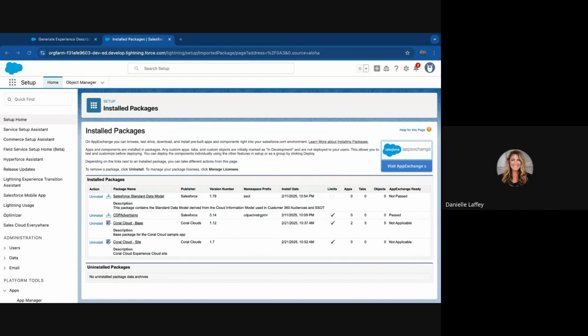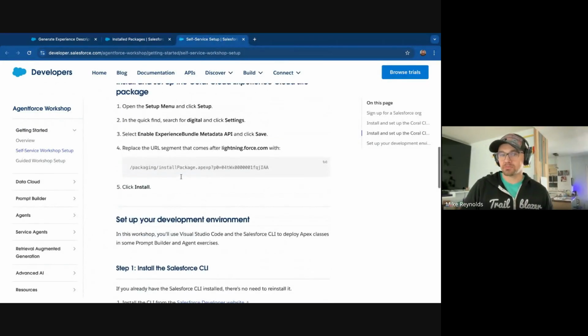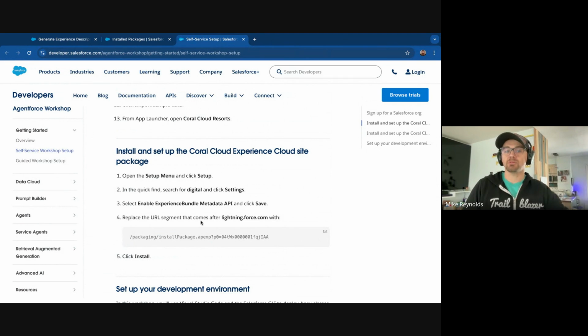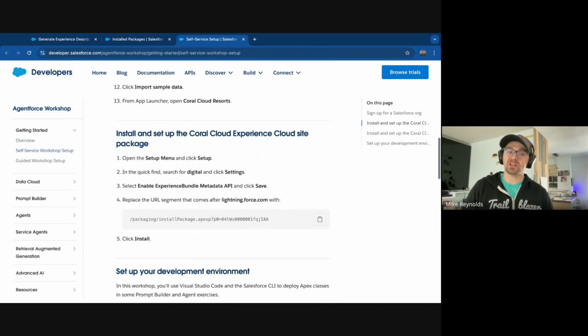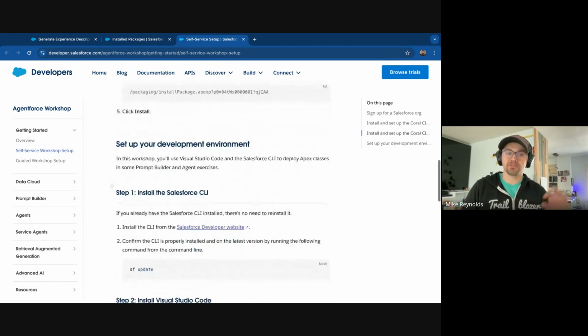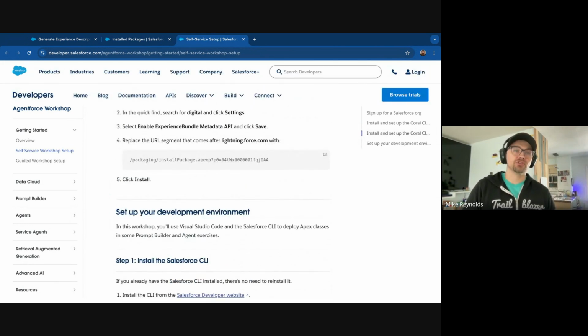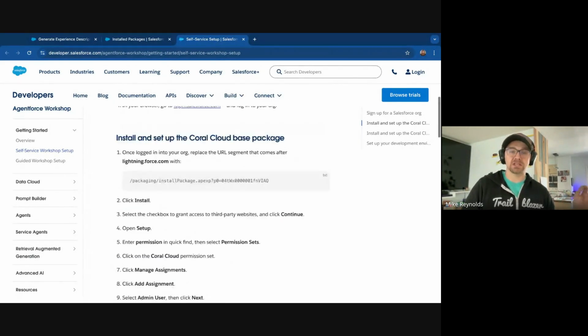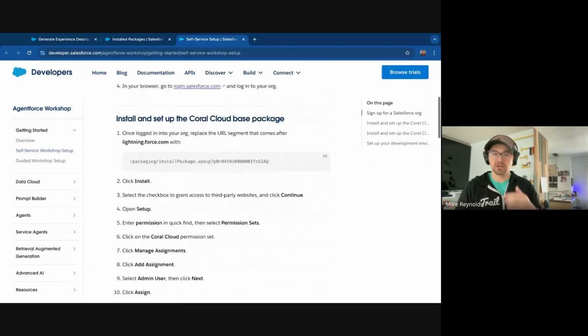So I'll show it here so everyone knows what's on here. On the install and setup Cloud base package, you've all probably installed the package. The big thing that we want to do is make sure that you get that Cloud permission set and assign it to yourself, the admin user. And then the simple data import from your app launcher, we want to make sure that you do that. What it does is it creates some of these experience records, which the prompt builder and the agent then rely on.